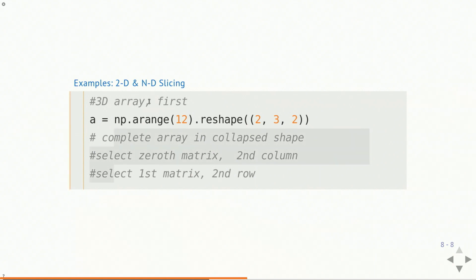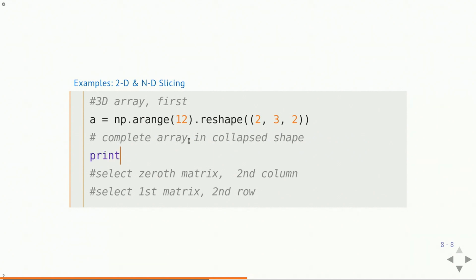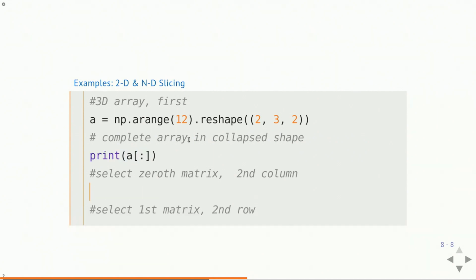So for example, given this 3-dimensional array, we can get the complete collapsed array by just using a colon. So if we have to select 0th matrix, second column, first we are going to put 0. So we are basically selecting the 0th matrix, and then we have to select the second column. It means that we have to select all possible rows. So I am going to put colon along that axis, and then it's the second column, so I'm going to put 1 over there.